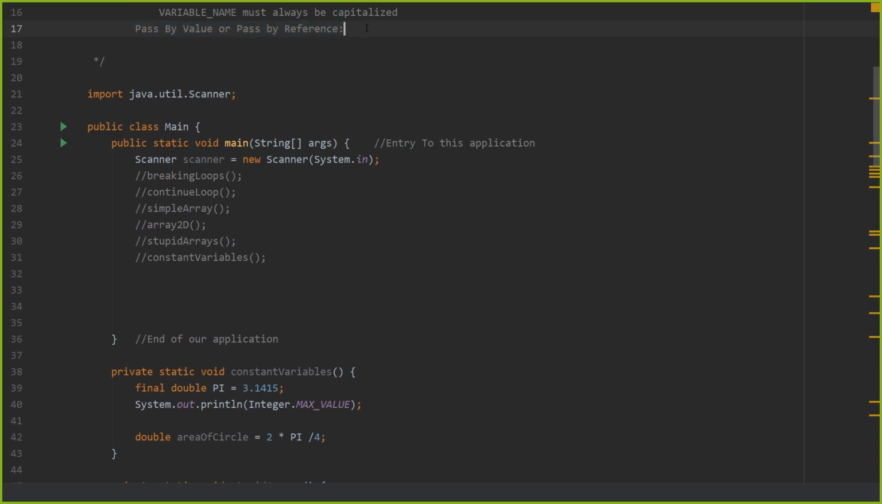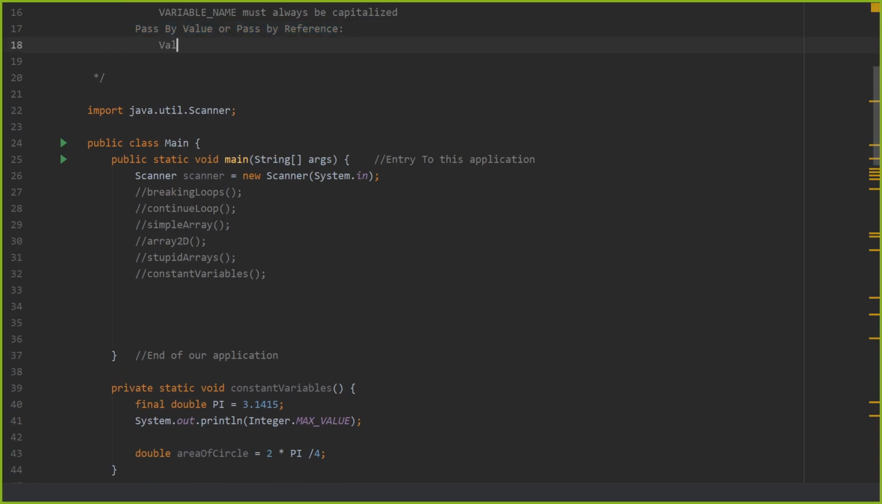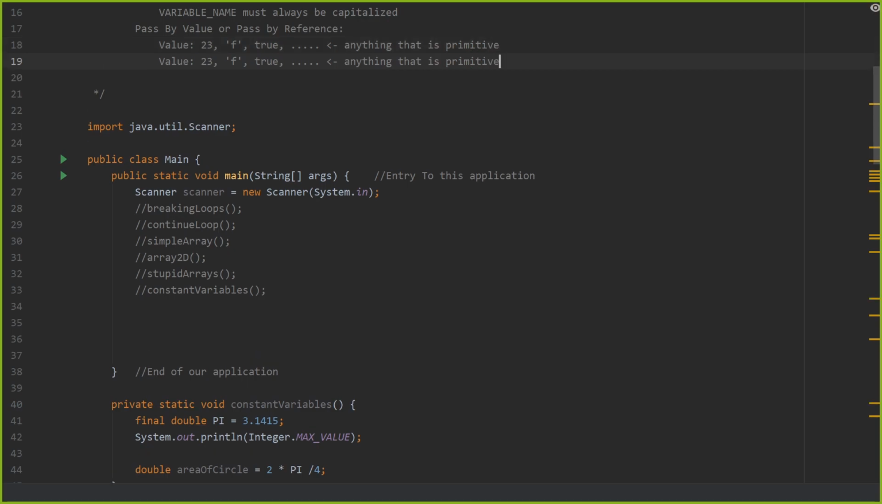So the first thing we need to understand is what is a value. A value is going to be something like this: 23, the character F. Let's say a string of characters. Actually, this doesn't exist because remember we're talking about primitive types. So 23, true, blah blah blah. Anything that is primitive, right? The value of it, that would be value.